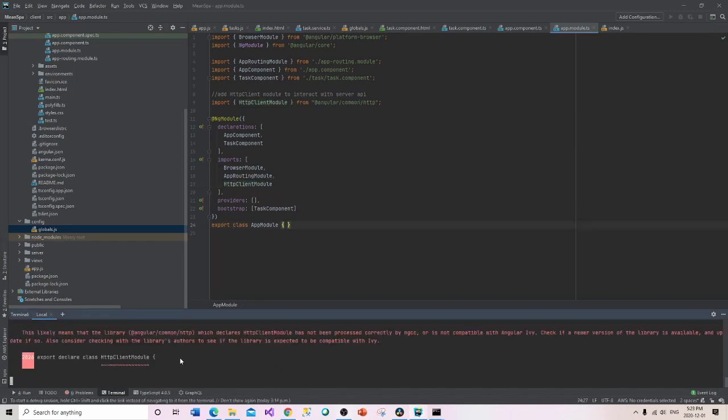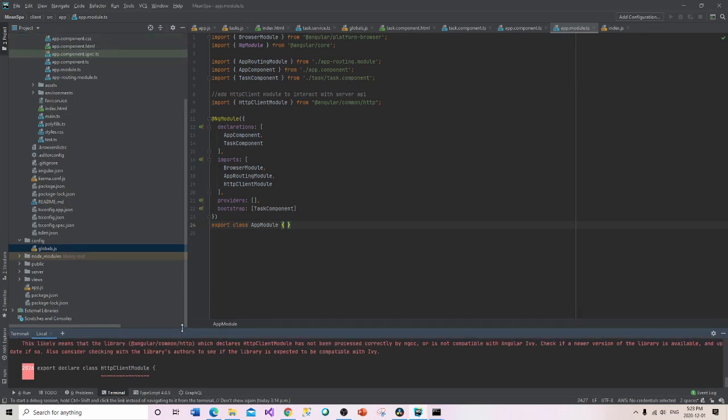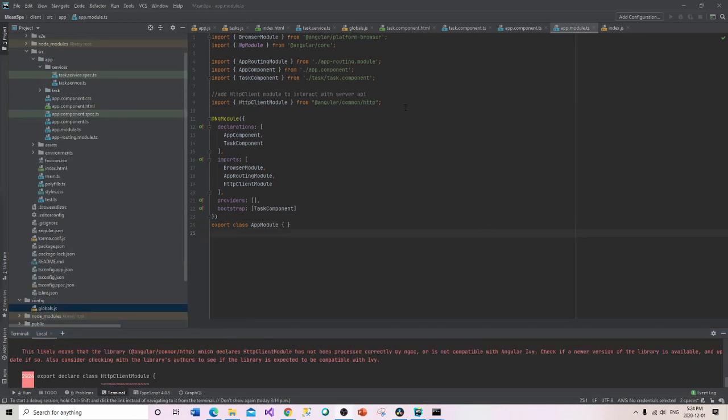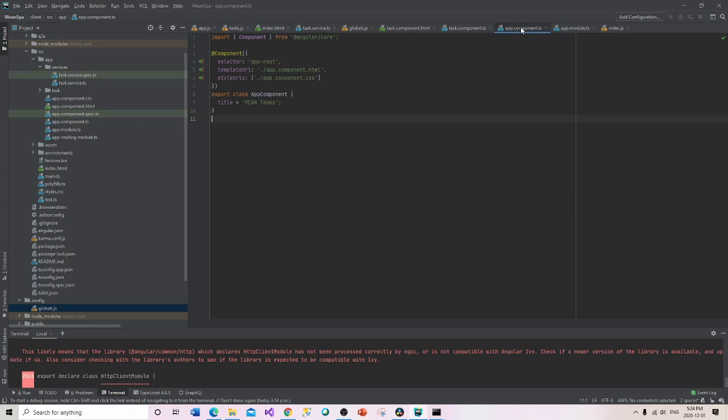Well, I am getting this issue for now, but what I'm going to do is just ignore it for the moment, because I'm not entirely convinced that this is going to actually give me a problem right now. So let's move on, and if we need to, we can come back to this. So let's move over to our app.component.ts. Okay, and we can do a little bit more updating inside of here.